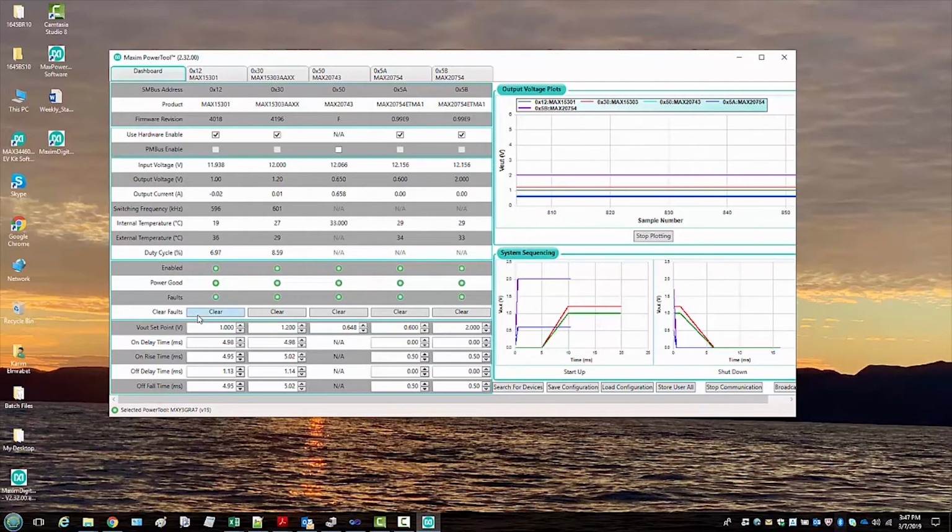And we have a clear faults here for each of these where you can clear the fault. If it's a simple fault, you can simply click on it and it will clear it. But if it's something like you going over the max voltage or under the min voltage, then you'll have to fix that before you can clear it. Simply selecting clear will not do it.